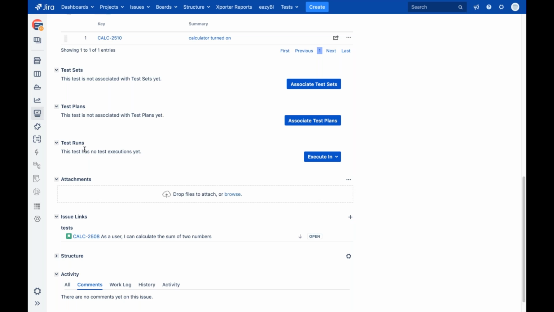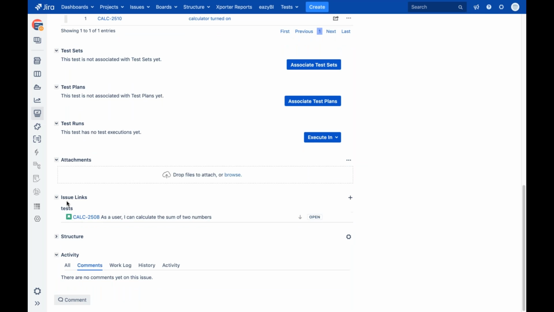So if you want to execute the test right away, you could do that in an ad hoc way, right from here, by creating a task for it that we call the test execution. But normally you do this in a more planned way, and that's actually what I'm going to do during the webinar today. Finally, the link to our story that you can see is done using the issue link tests.